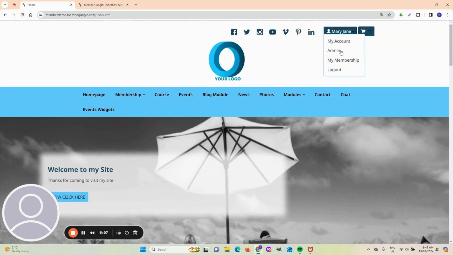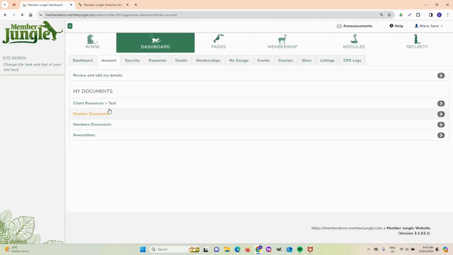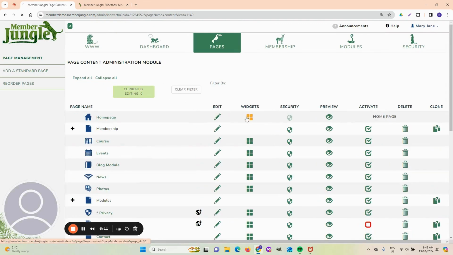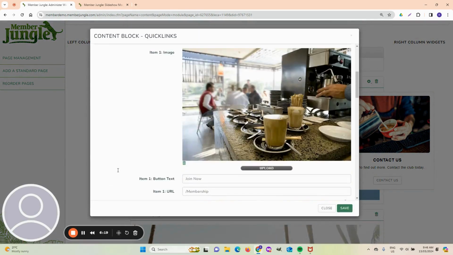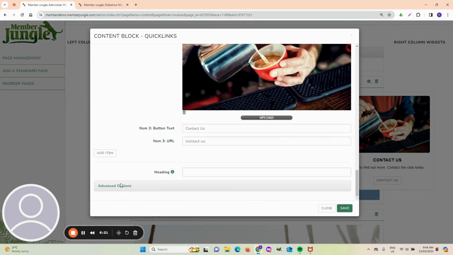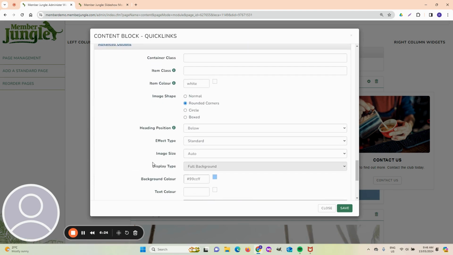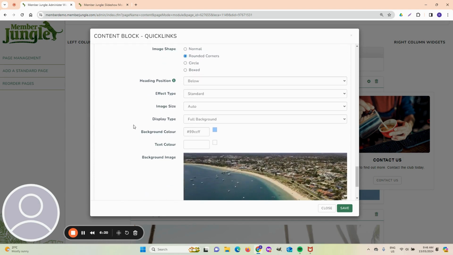So going back into that widget editor, you can add those different background colors and effects and things like that, all in the advanced settings, which you'll find right at the very bottom in advanced options. And in here you can see we've made each item white, which is the background behind each one. We've put rounded corners on the images, where we want the heading to sit.